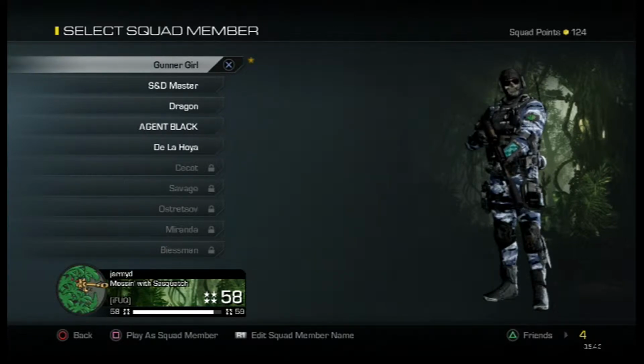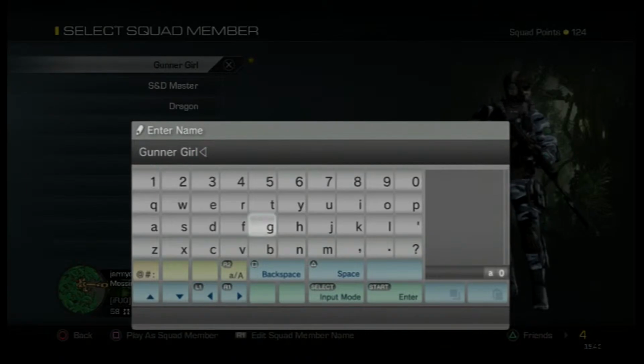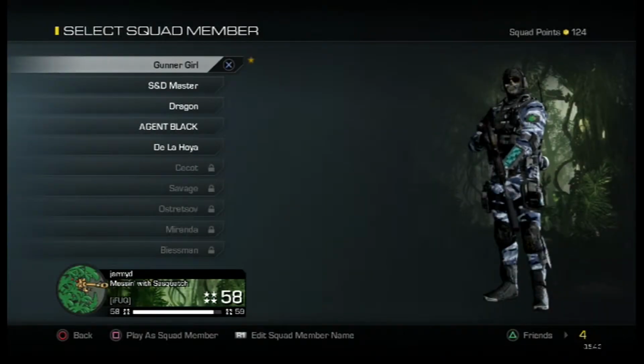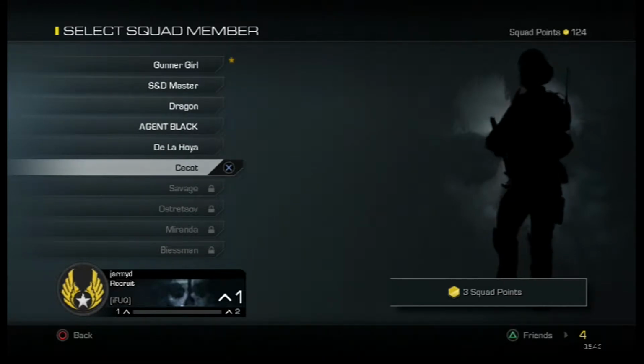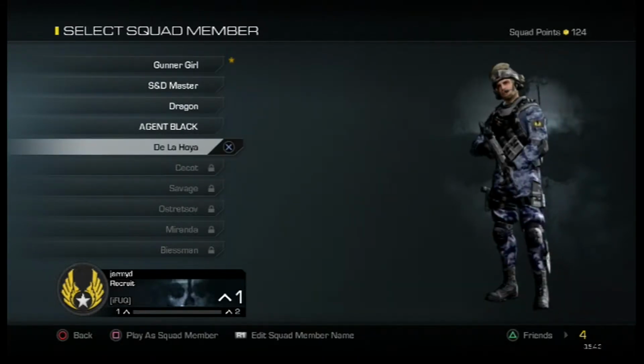And the next thing you have is edit your squad member name. Now, if you hit R1, it will bring up your squad member name, and that will allow you to name it something different than what your original squad member is. Let's go down here and purchase this one real quick to kind of show you. See, his name is Seacott.